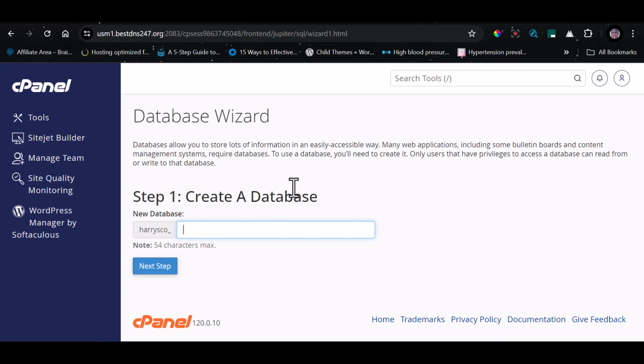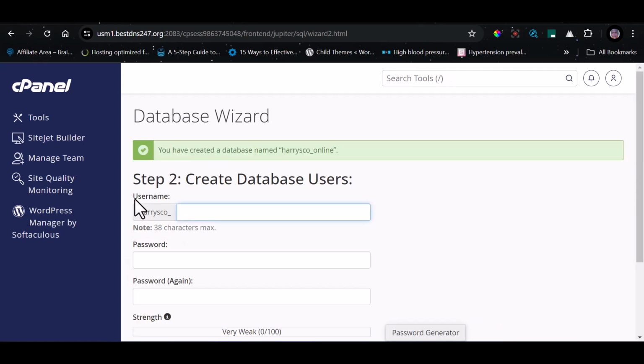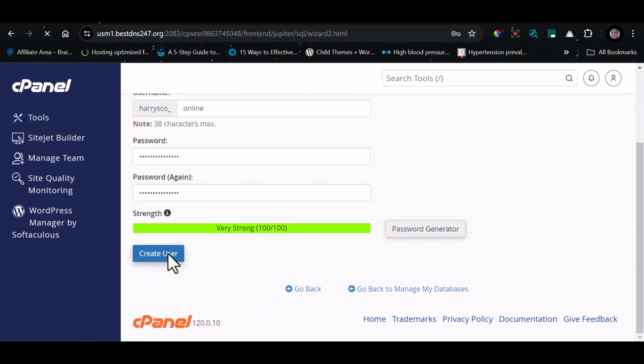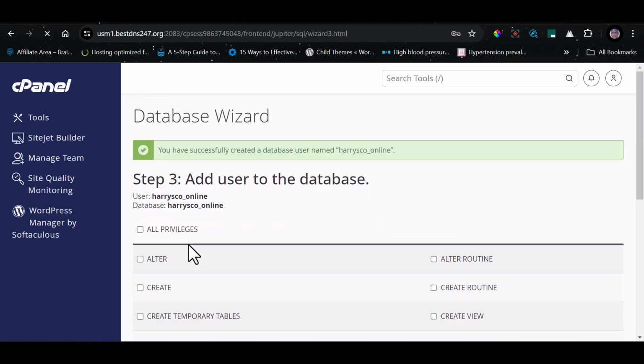So right now I'm going to give it a database name. So let me just give it online. Then click on next step. So go to step 2 where we'll create a database user. So I'm going to copy the password. Alright, then I'll click on create user.